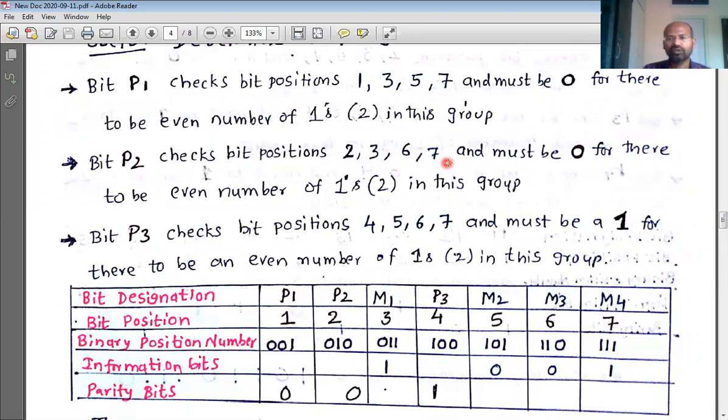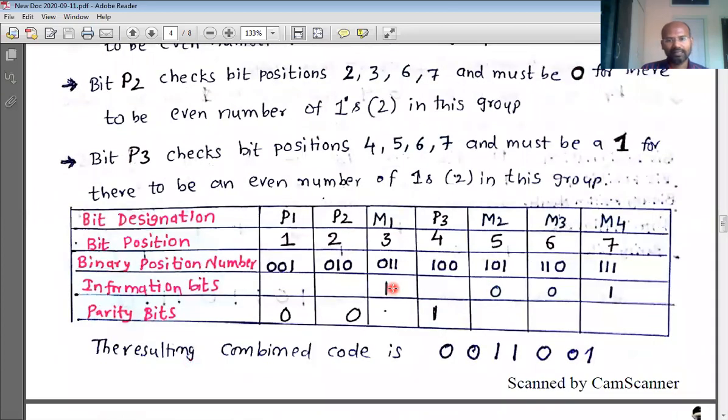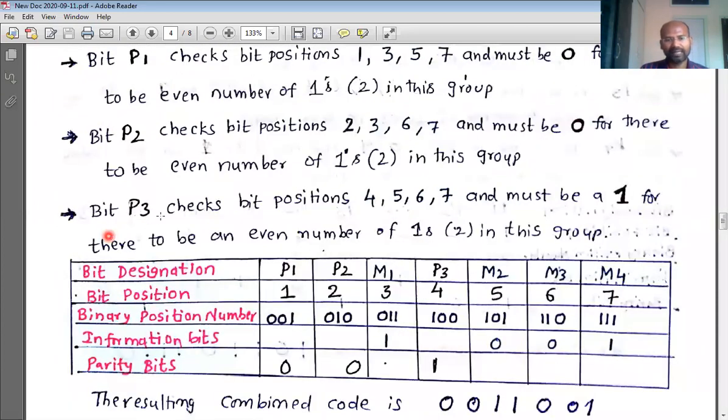Even parity means the total number of ones present in the group 3, 6, 7, including position 2, is even. If I write 0, then we have 0, 1, 0, 1. Totally we have 2 ones, which is even. If I write 1, then it becomes odd parity. We have to follow the even parity for this problem. Next, similarly you can find bit P3.